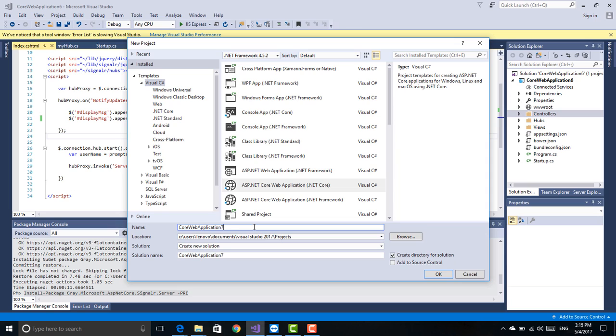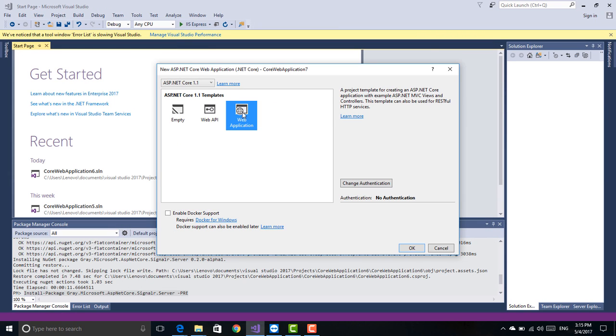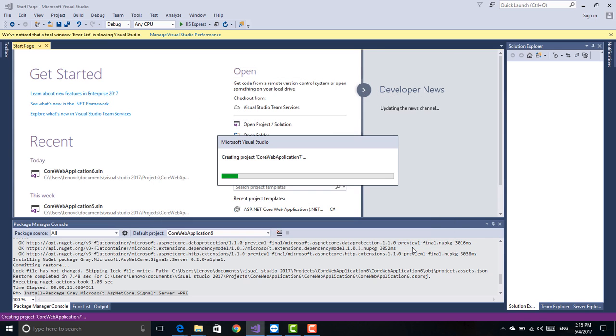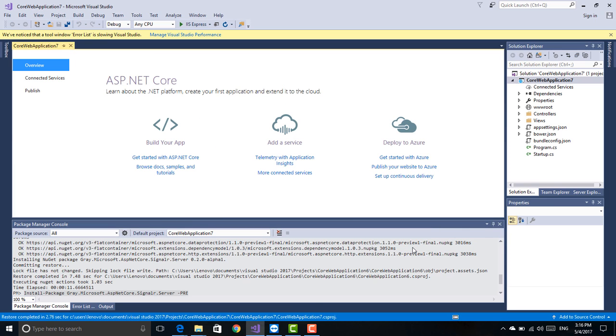I have Visual Studio 2017 open in front of me. I have just selected ASP.NET Core Web Application with .NET Core. In the name field you can enter any name. I have entered Core Web Application 7. I'll say OK. I am going to select Web Application as a template, and I'll make sure authentication is set to No Authentication to avoid any complexity. And I'll say OK. Now Visual Studio has created the basic template for us.